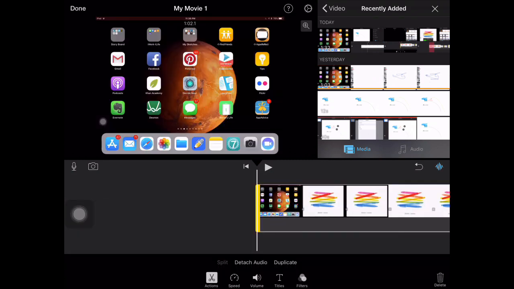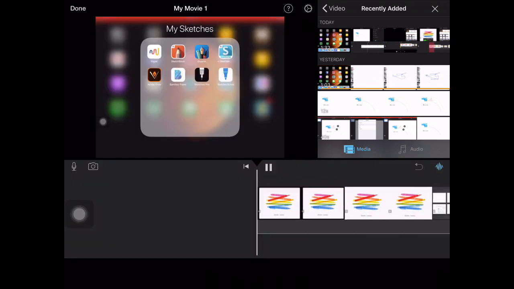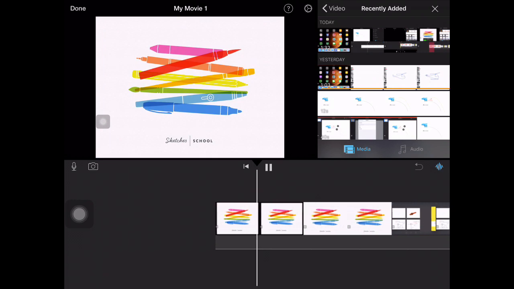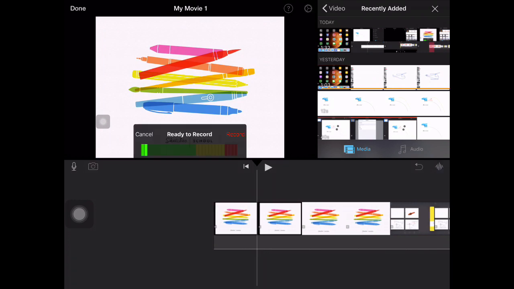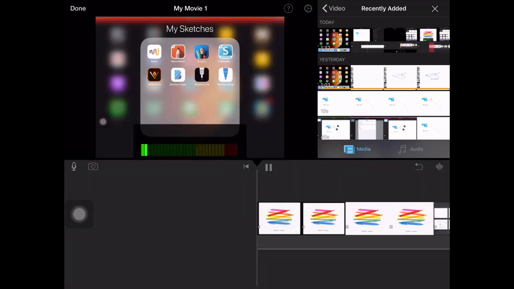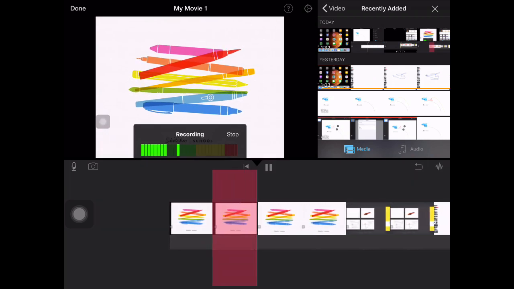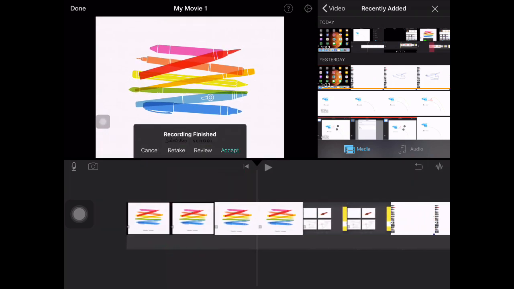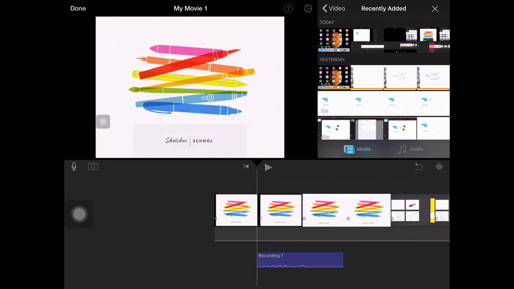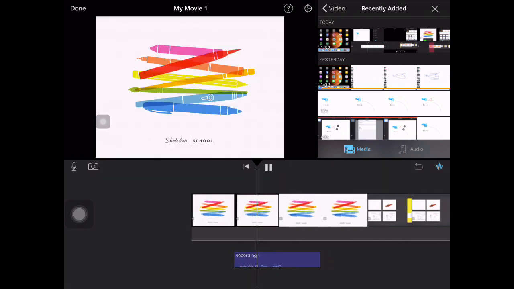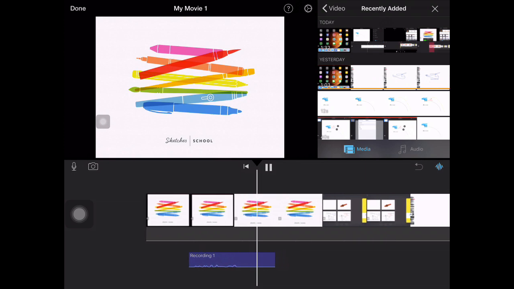You can easily remove a portion of the video by dragging the video. And you can also record your voice in iMovie. This is the Sketches School app. Okay, so let's play that again. This is the Sketches School app.